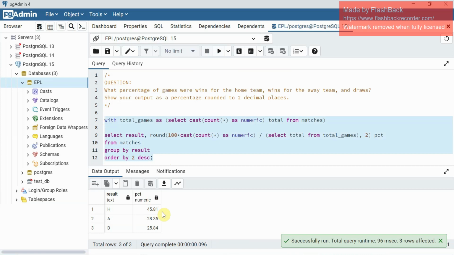So we have 45.81% of games won by the home team, 28.38% of games won by the away team, and 25.84% of games ending in a draw.